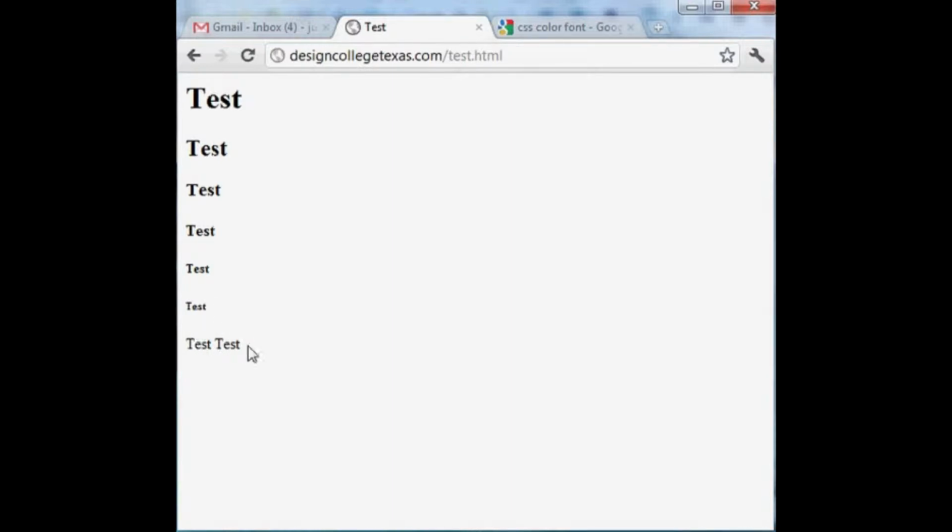Now, when you get to H7 and H8, nothing happens. The browser just interprets that as regular old text because we haven't defined H7 or H8. And your browser's not going to recognize that unless you define it. Browsers are only going to inherently recognize H1 through H6 tags. Now, let's say you want your text to look a little bit different. You can actually set properties for each of those H1 through H6 tags.